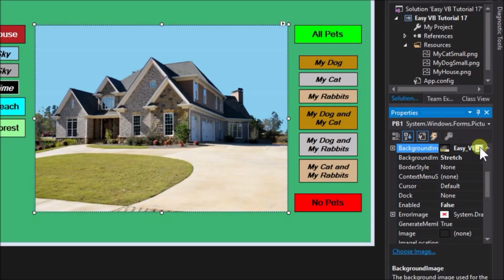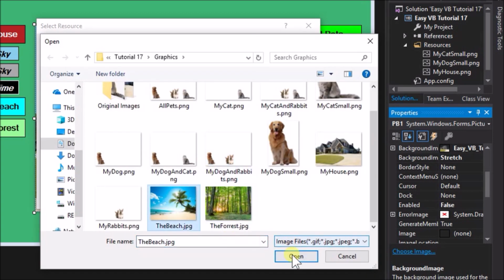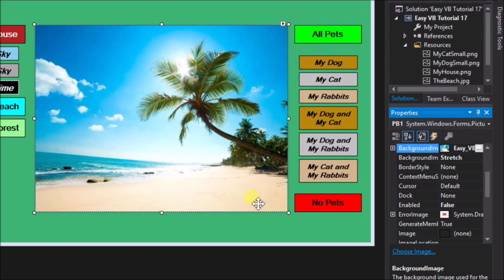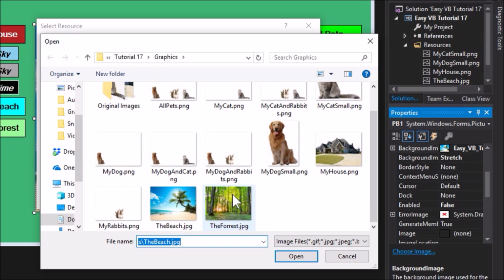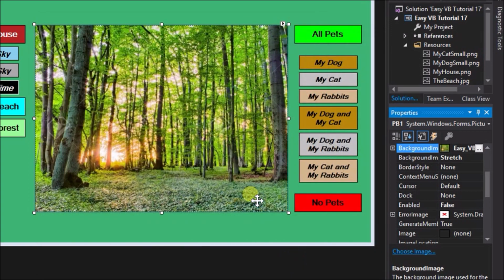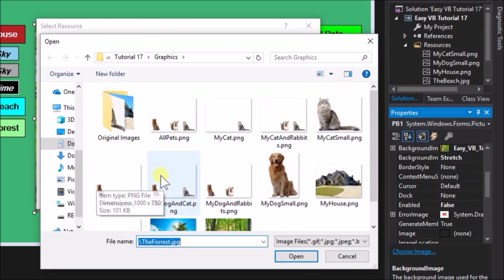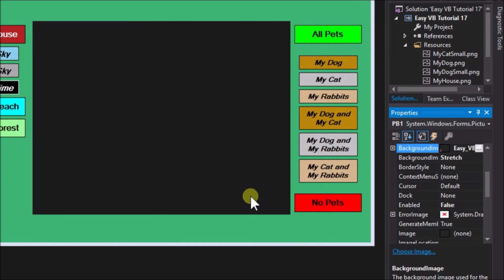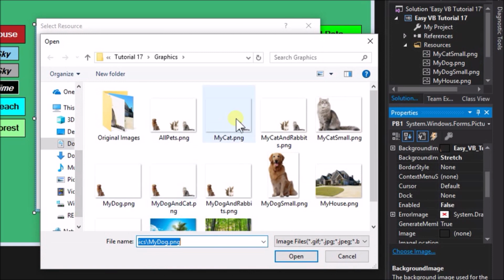Go ahead now and add all the other images we need in the same way. There are 10 images in total: my house, the beach, the forest, my dog, my cat, my rabbits, my dog and cat, my dog and rabbits, my cat and rabbits, and all pets. Do not worry that we are adding these all through background image. That is just the method of adding the files to our application's resource folder. Once the files are in the resource folder, we can call on them to use as background images, or images, as we please.